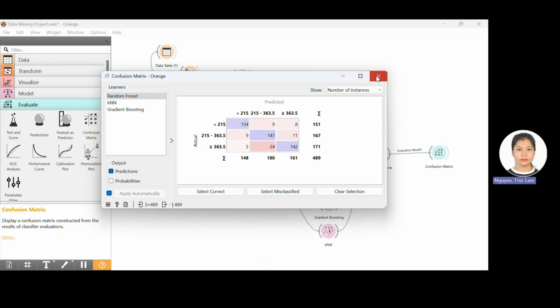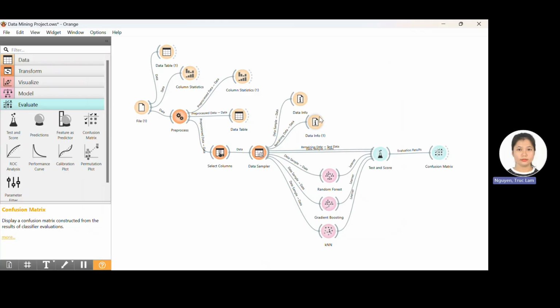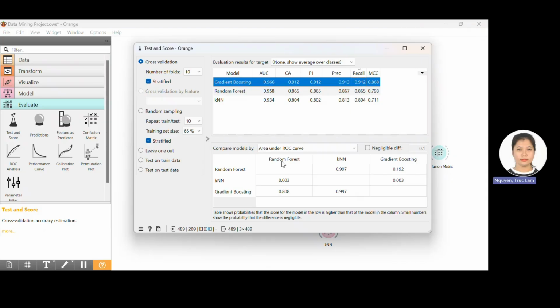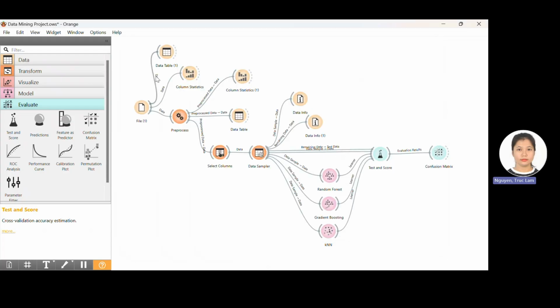So, in conclusion, this project shows how Orange Data Mining can be used to perform exploratory and predictive data mining in a clear and structured way. Based on evaluation metrics and the confusion matrix, Gradient Boosting is the most effective model for predicting item value categories in this dataset. So this project highlights the importance of data preparation, model comparison, and careful interpretation of results in data mining.